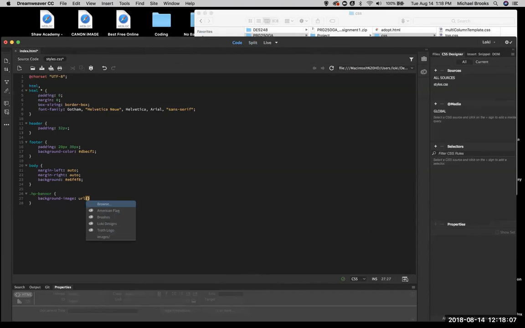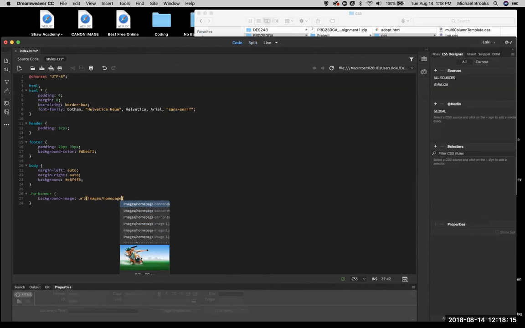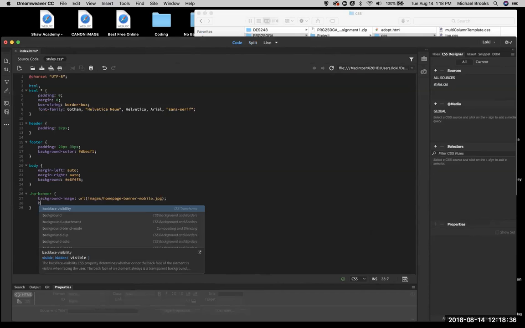So the URL, images/homepage. And look, it's actually right there. Auto suggest. Uh-huh. Bannermobile.jpg. Semicolon. And so that's the background image.